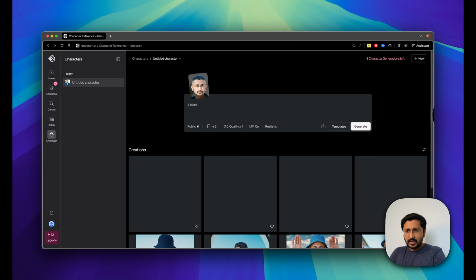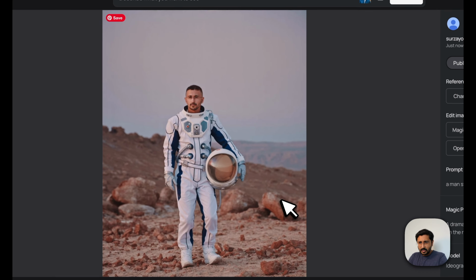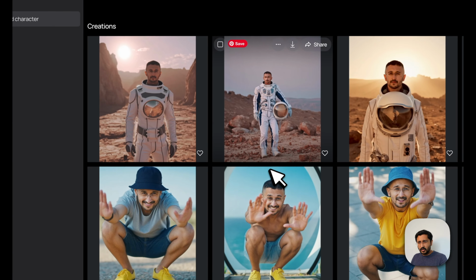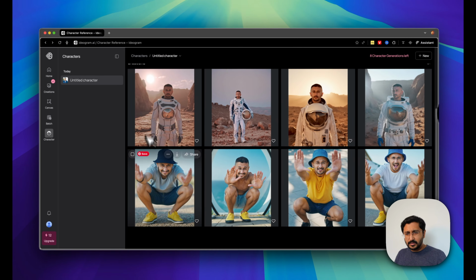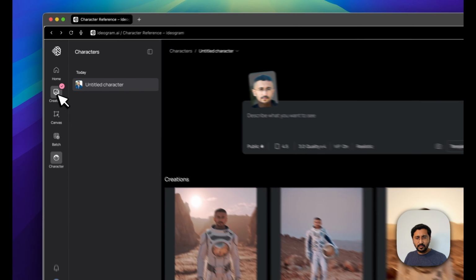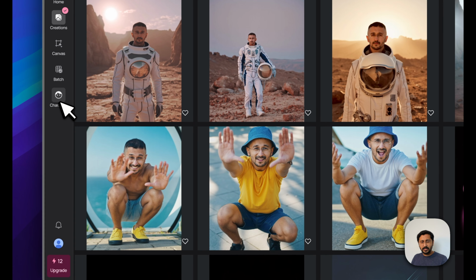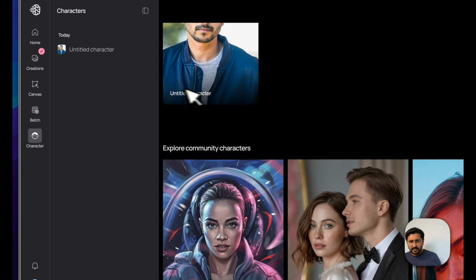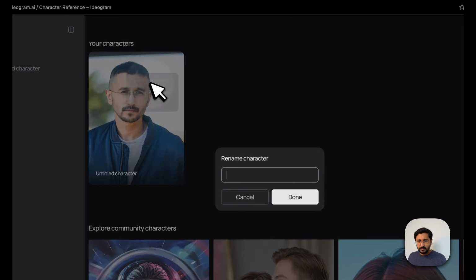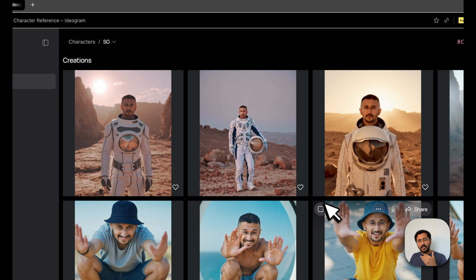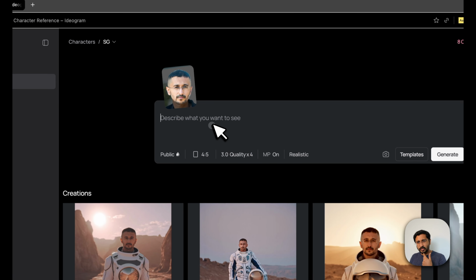Now you see over here, this does look like me pretty much, even though I kind of like this one more. So here you can already see 2 examples, and these are just the character examples. Again, if you want to see the creations, you have to go here, and you can see all the character references over here. And then these are the characters. If I want to change the name of my character, I can put in my name, and that changes the name. Under that character, you are able to see what kind of generations you've done.